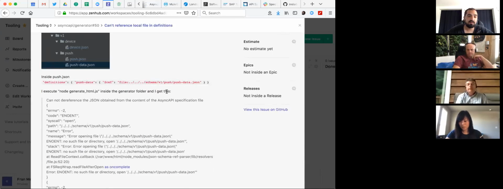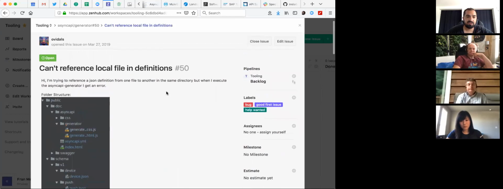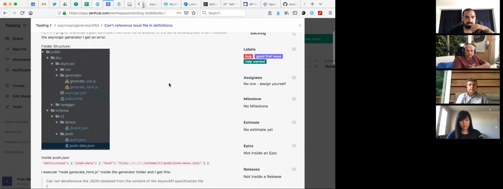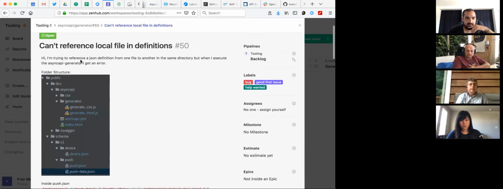But from the generator perspective, like the generator package that you use in your command line, you should be able to use it. You should be able to reference local files. So yeah, actually, this is a problem with the generator. Let's see here.